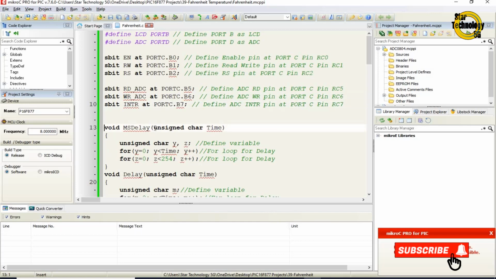Void MS delay, unsigned char time. Define delay function with variable name time. Unsigned char y, z. Define variable names y and z. for y equals 0, y less than time, and increment y. For loop for delay. for z equals 0, z less than 254, and increment z. For loop for delay.